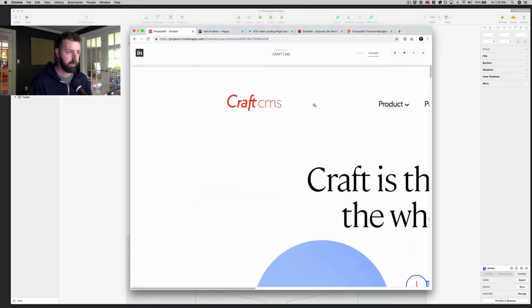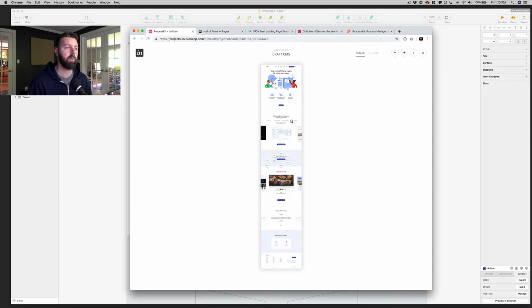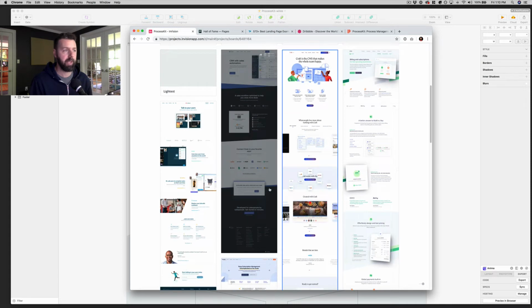Again, these are not direct competitors with ProcessKit, but they are software tools that serve businesses. I can't seem to get a decent zoom on these things. Anyway, so that's the first step, to gather up inspiration.